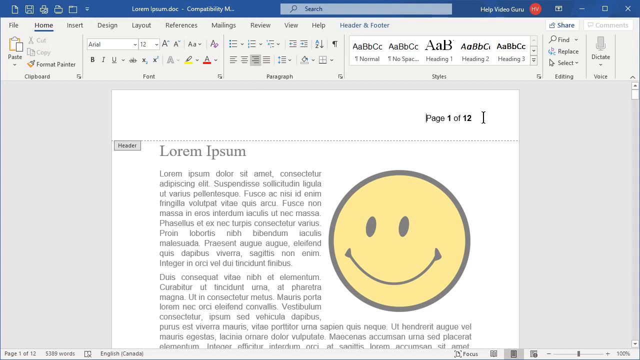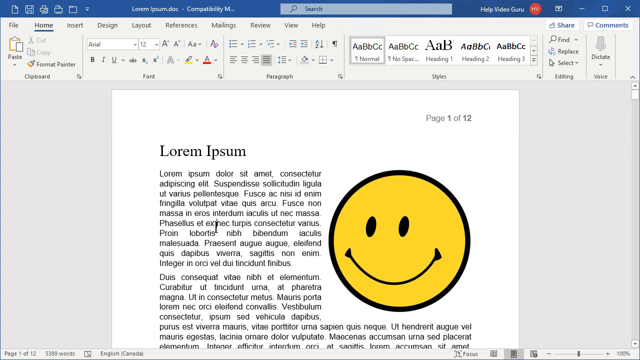Let's leave this one on the right here, and you'll find that you're in the edit zone for the header and the rest of your document is grayed out. So if you just double click anywhere on the rest of your document, you'll be back in your normal edit mode, and then you'll see that the header itself is now grayed out.